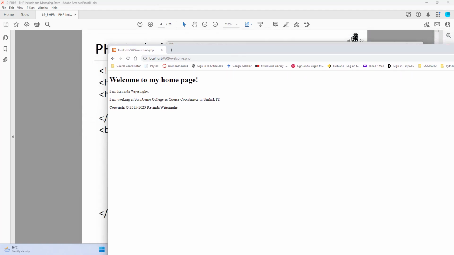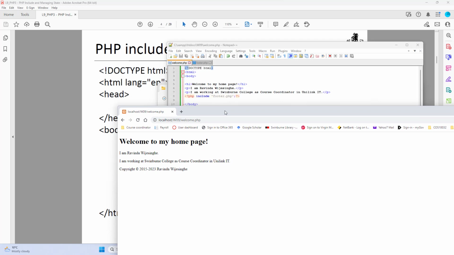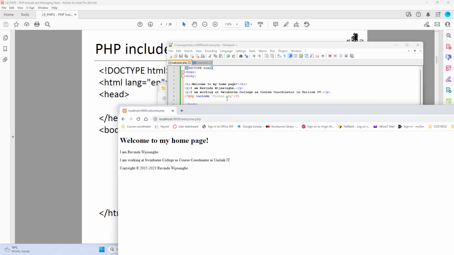So this is the footer that I have included. These are the other sections. So it automatically included this footer file and executed it here. So that's one of the examples I wanted to mention.